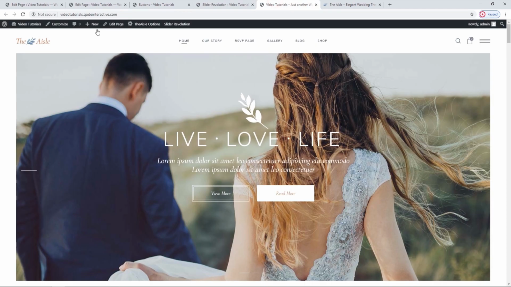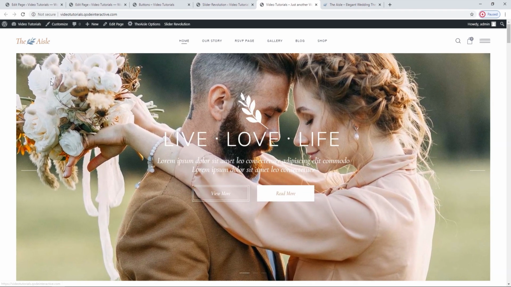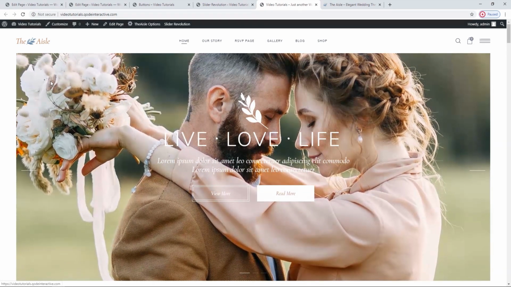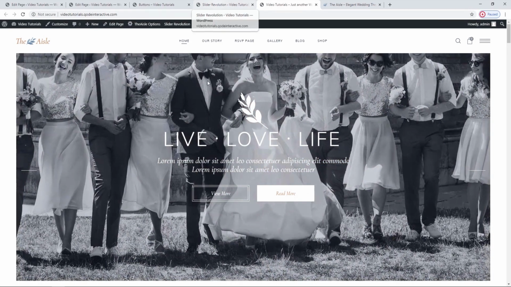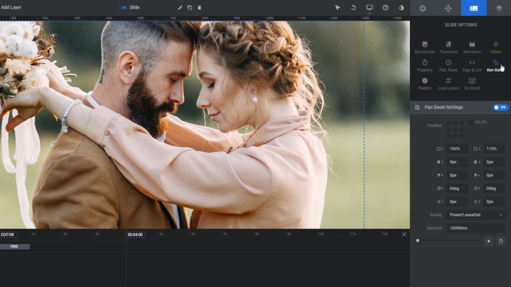Let's check the front now. Refresh. There it is. Now the slides have zoom in and zoom out effects on the images. See? You can set that in the back. Still under Slide Options, Ken Burns, we can see that the zoom is on for our slide.